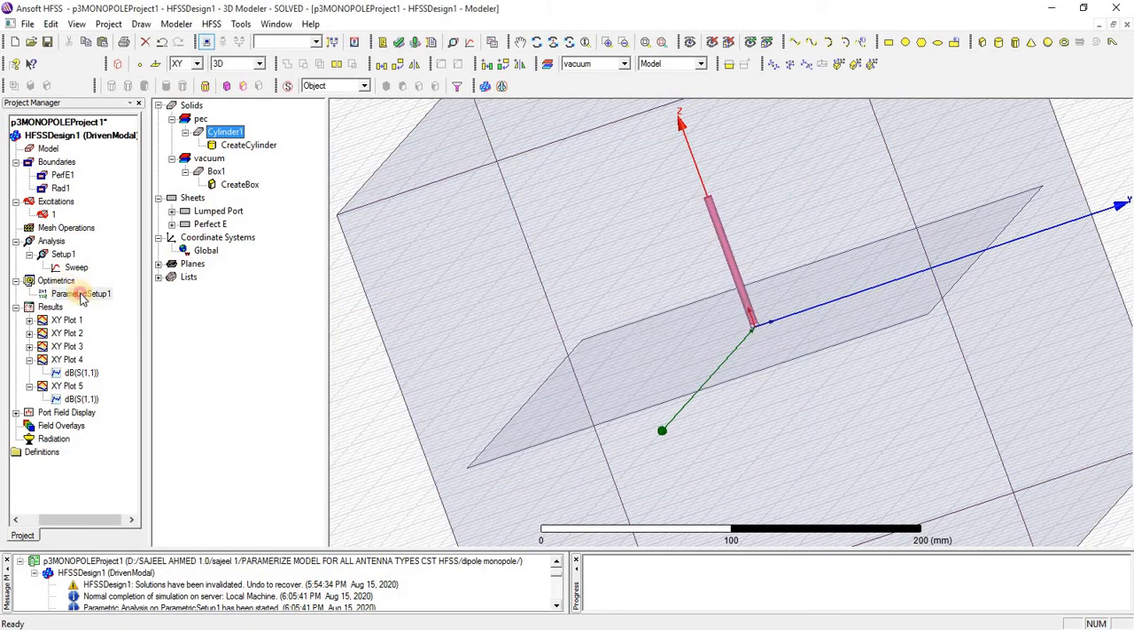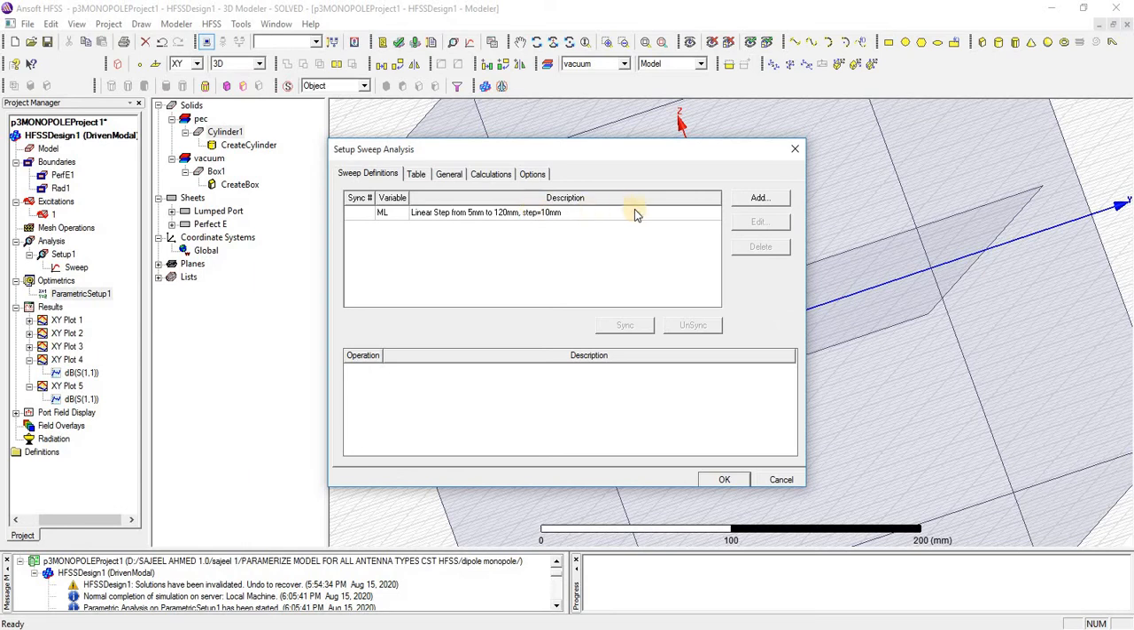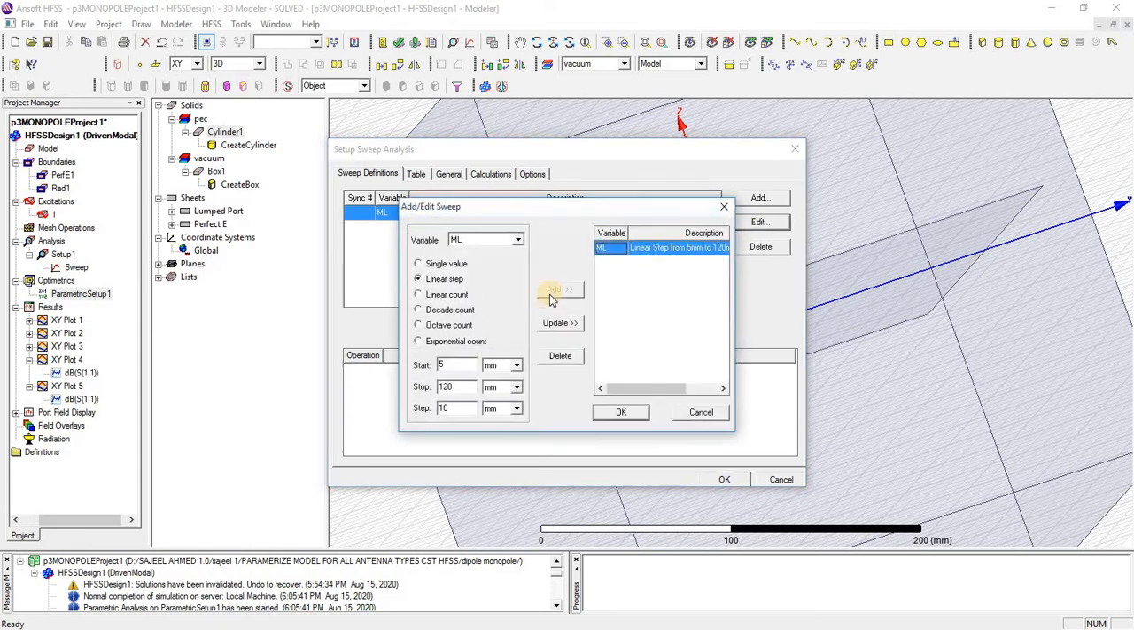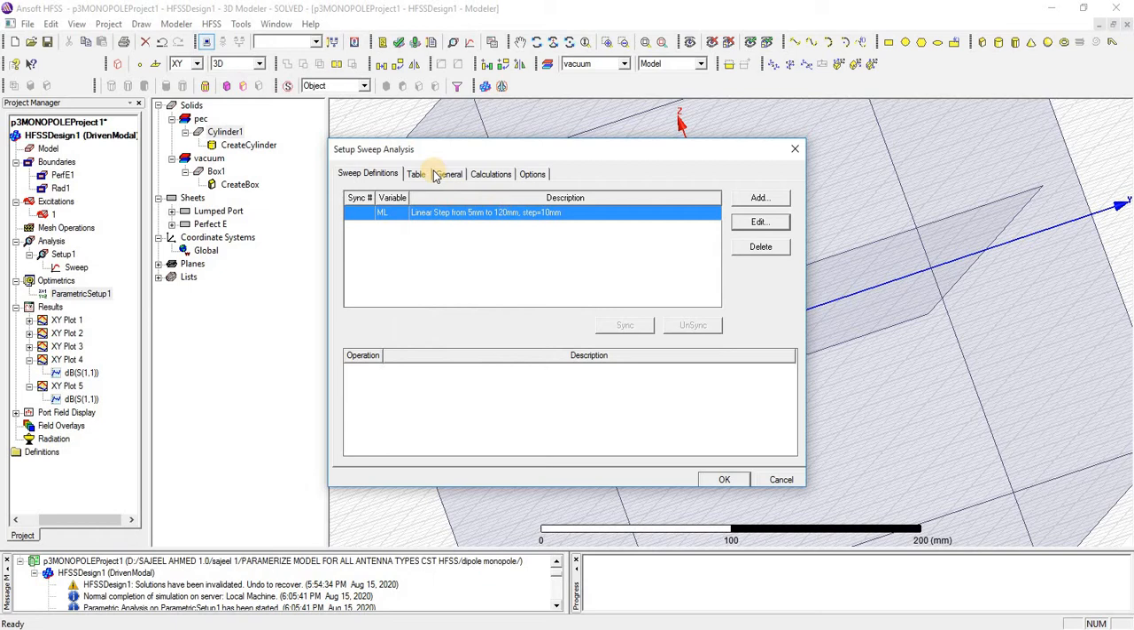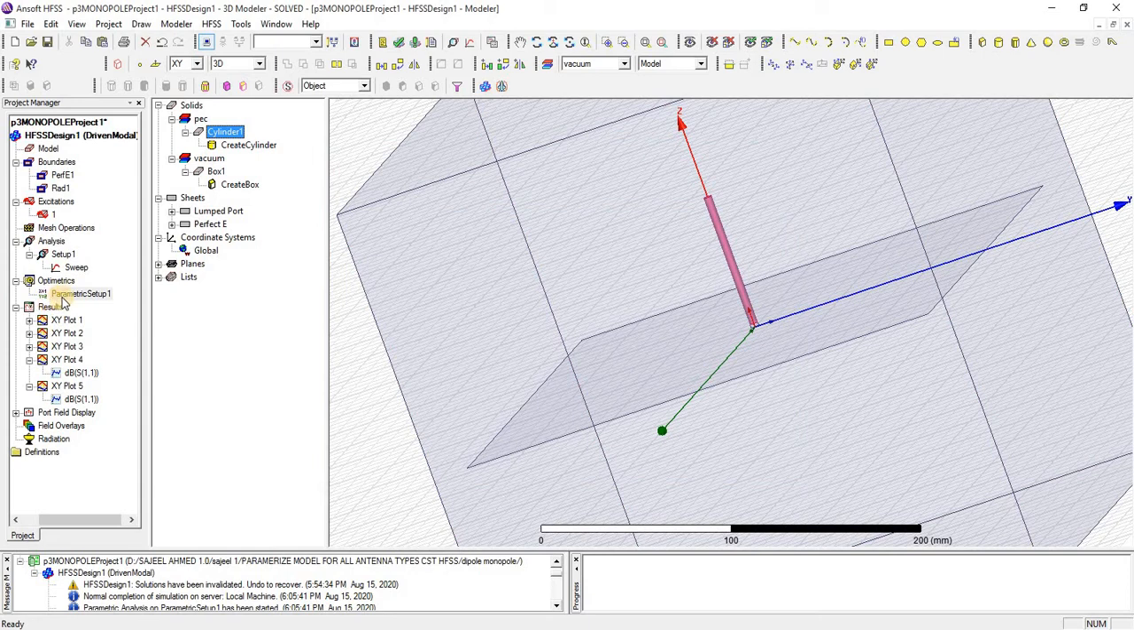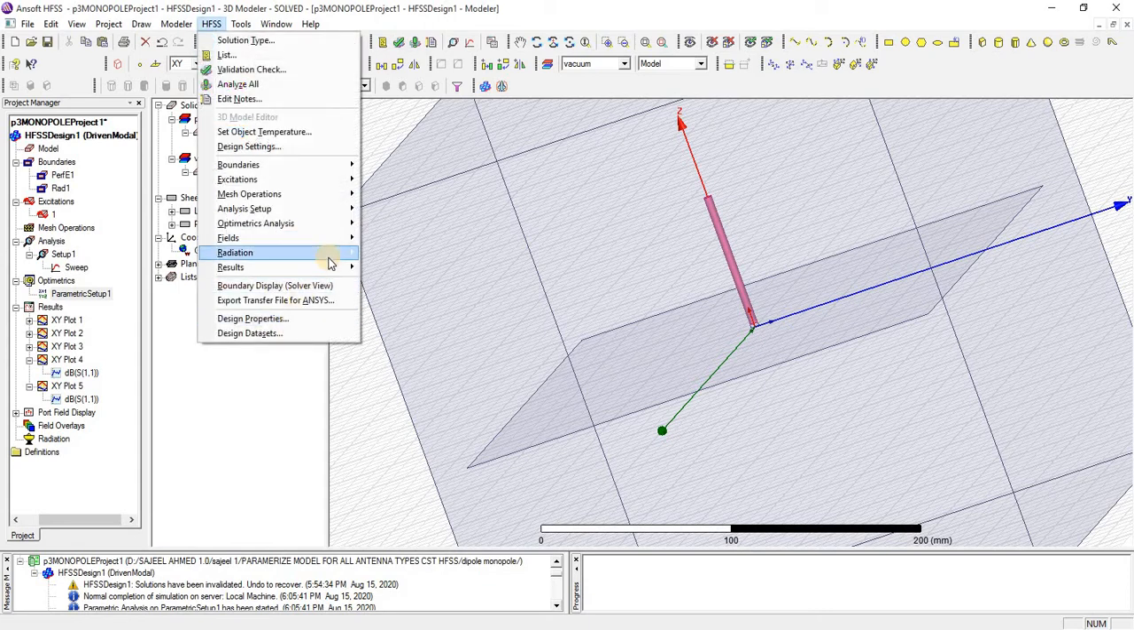After adding this, you just add these values and update. After that, press OK, and after that press OK, the sweep will be added. After analyzing this project, we will get these results.